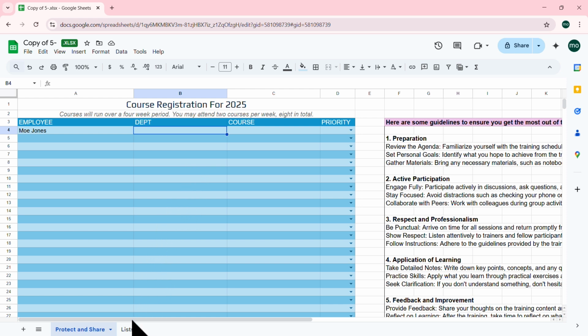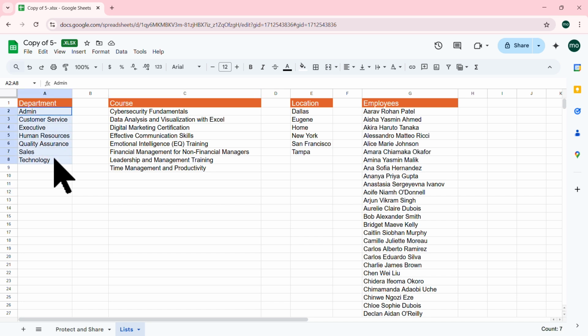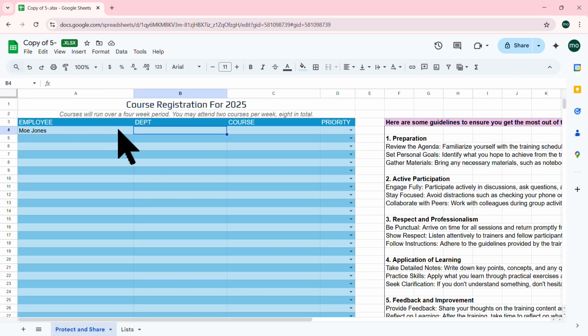So I'm going to use the list here for the departments. So here are the different departments that you'll be able to choose from. Here are the courses that you'll be able to choose from as well. And here's also the employee list. So no typing necessary. You can simply click and choose what you're looking for. So I'll go ahead and get this set up here.